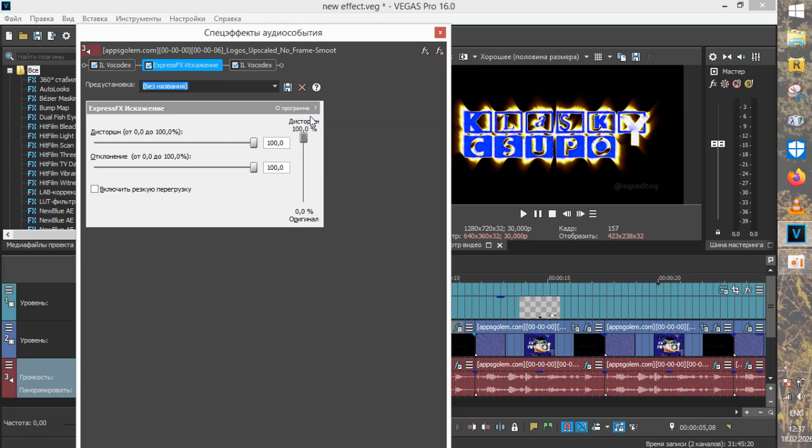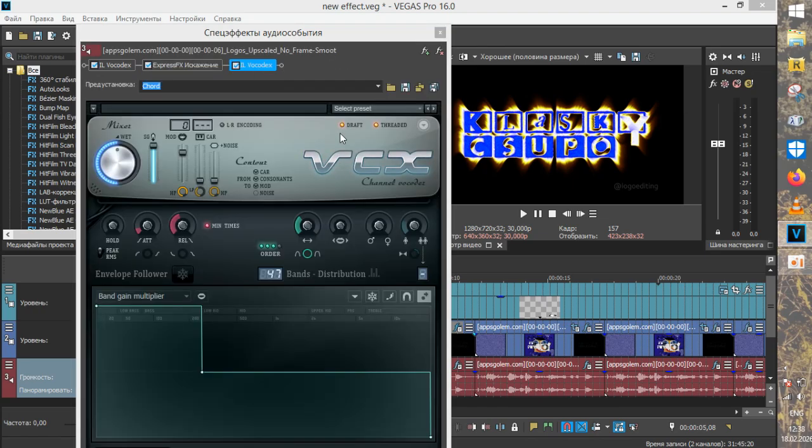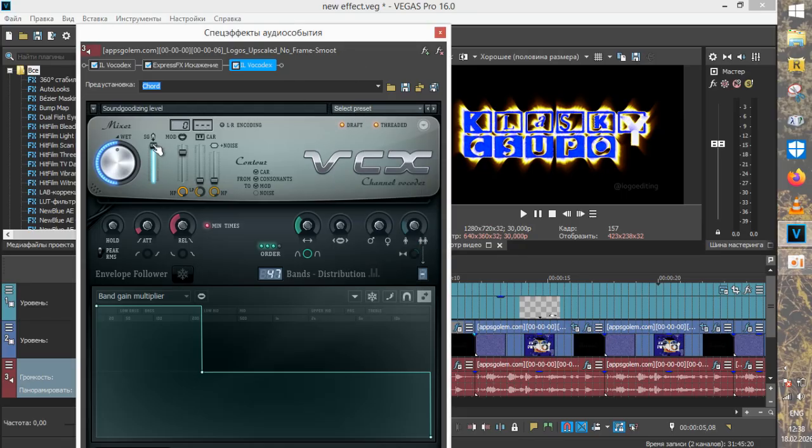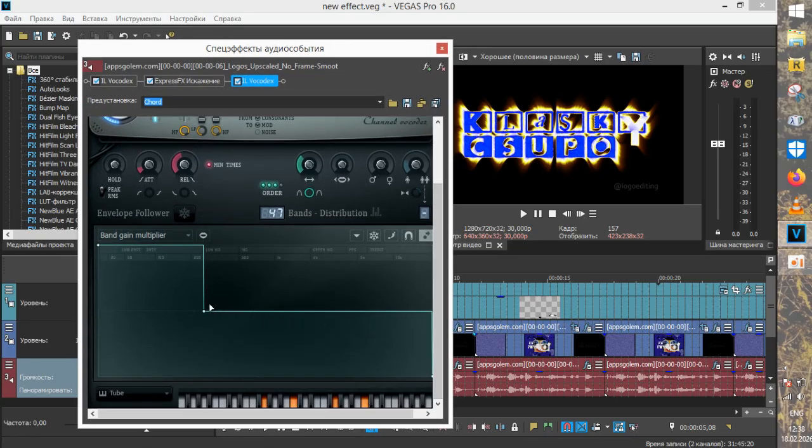And for the final step, you need to add vocodex again, select chord, sound rising level is maximum, wet level is 50%. I think it's by default 0 decibels. Order 3, and also you need to add some bass in the equalizer. And these are all the keys.